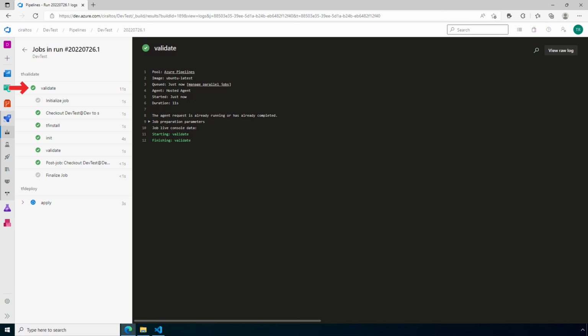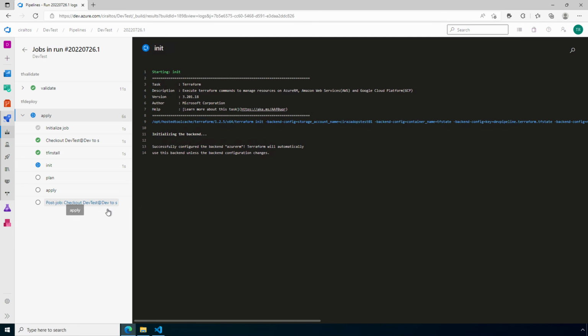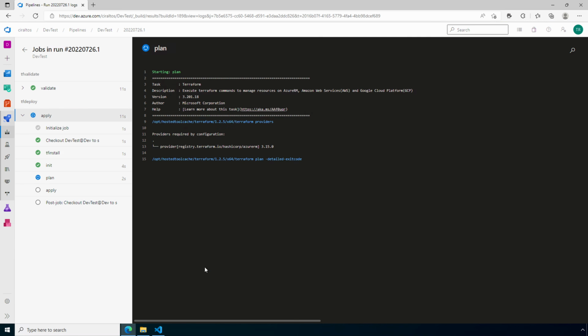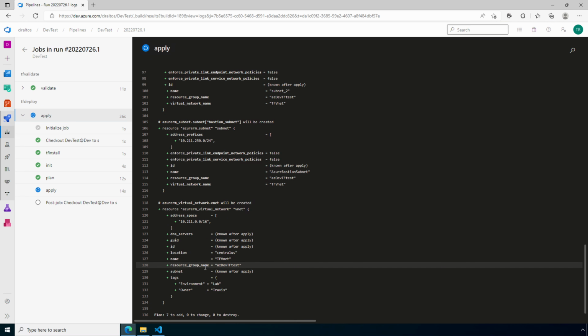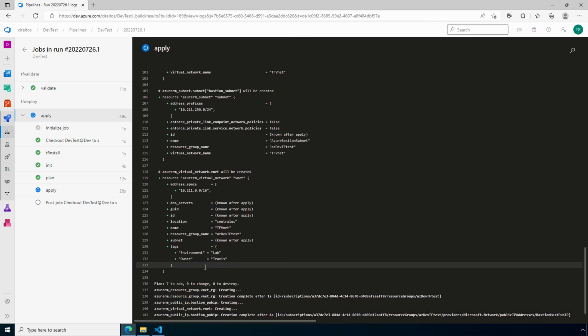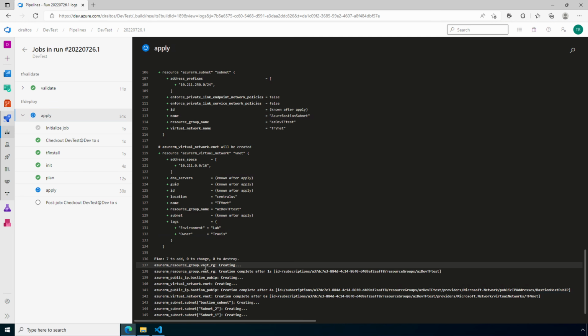That's a good validation passed, and now it's running apply. TF install finished, init finished, and plan is running. And now apply is running. It will take a few minutes to deploy the virtual network and Bastion host. I'll pause here and come back once it's done.